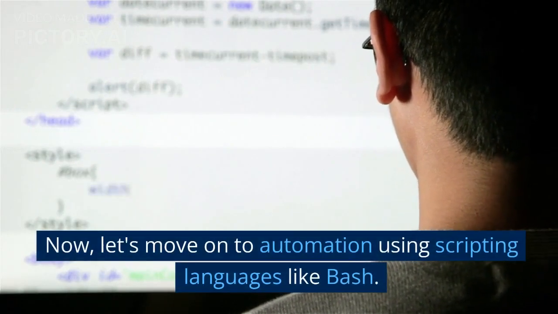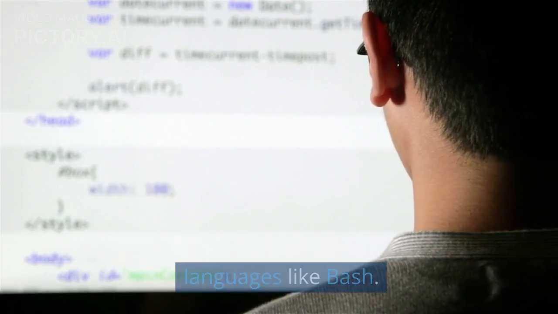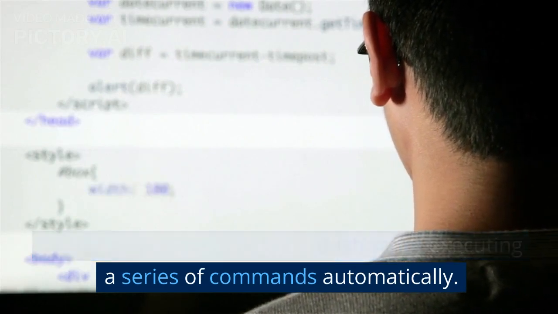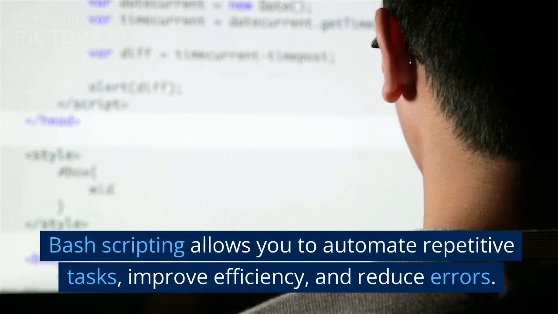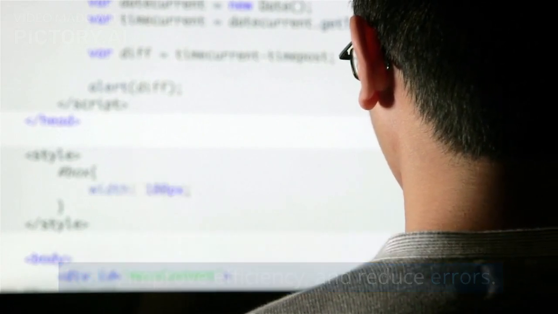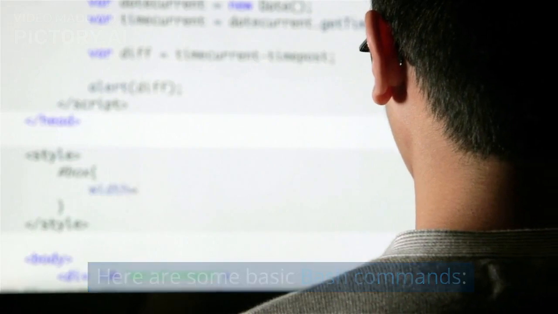Now, let's move on to automation using scripting languages like Bash. A terminal screen displays a Bash script executing a series of commands automatically. Bash scripting allows you to automate repetitive tasks, improve efficiency, and reduce errors. Here are some basic Bash commands.